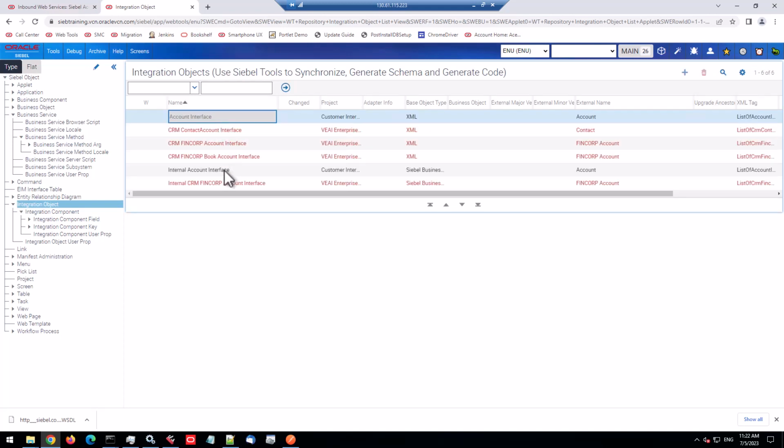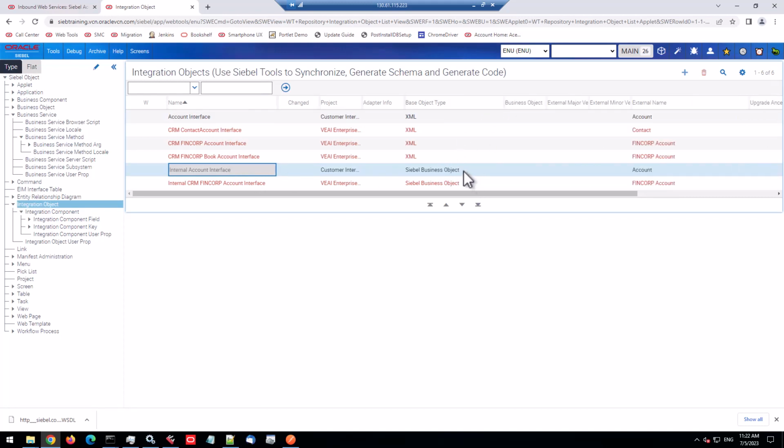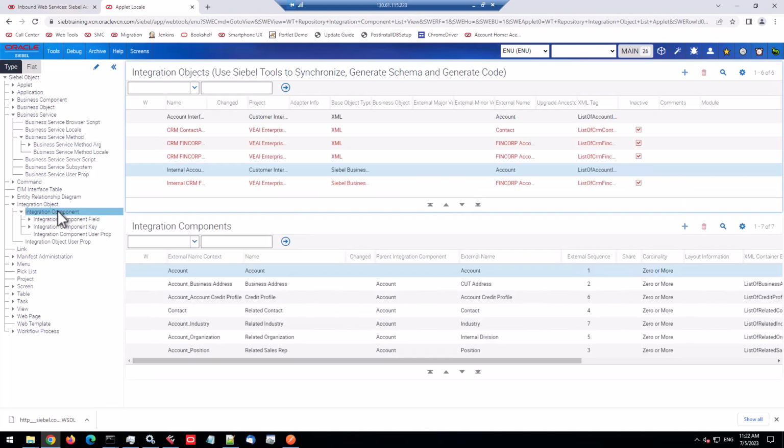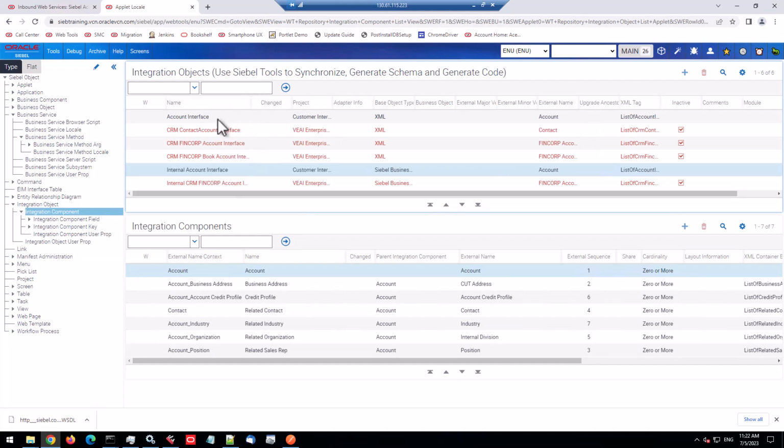We get a bit more than we want, but here's the internal account interface. And the base object type now is Siebel Business Object. So that's a real internal integration object. And you could compare it with the account interface one, and you would find them to be totally similar.